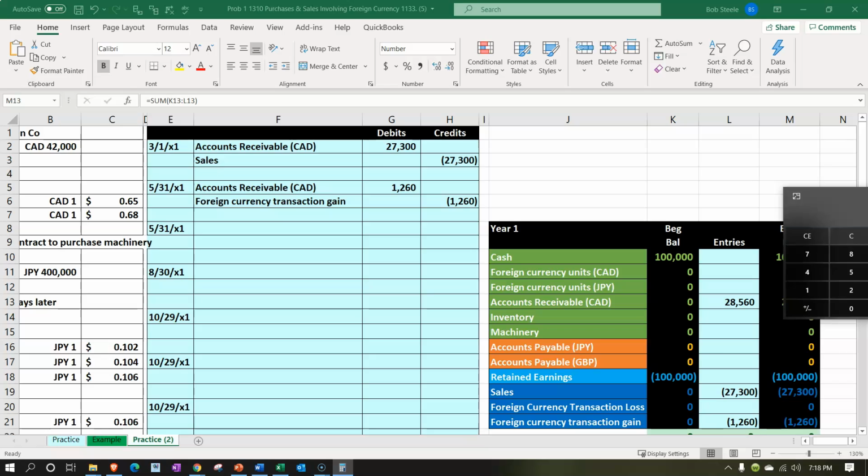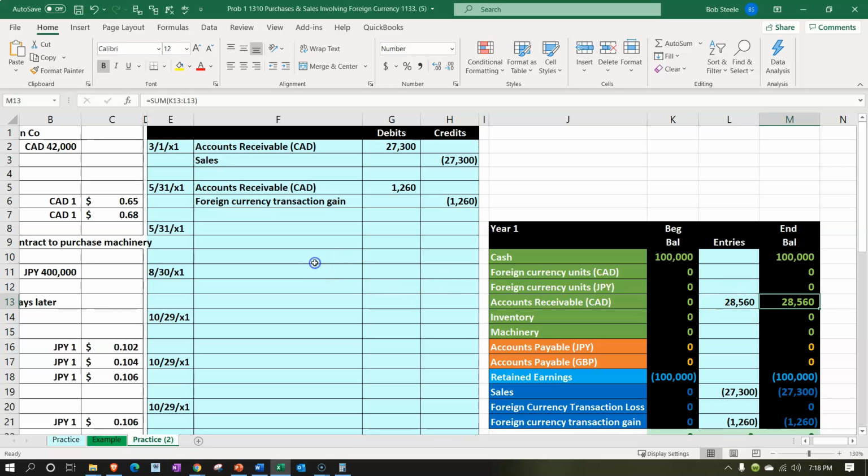And with a journal entry format, that allows me to do the next step, which is to collect the money. The money is going to be collected in Canadian dollars. So in the Excel worksheet, I'm not going to do a reversing entry because we're just going to record the collection at this point in time.